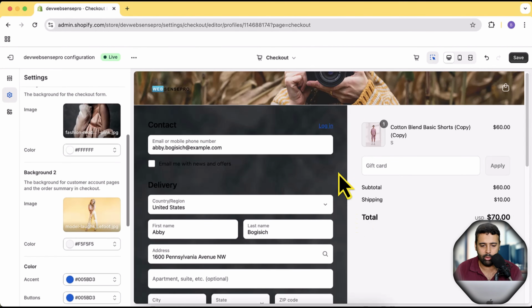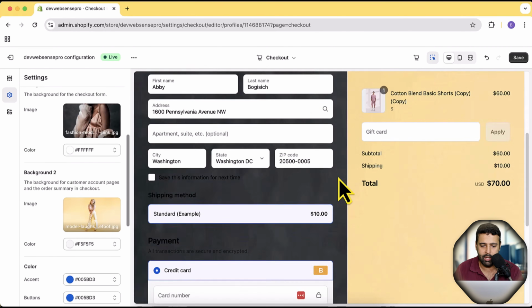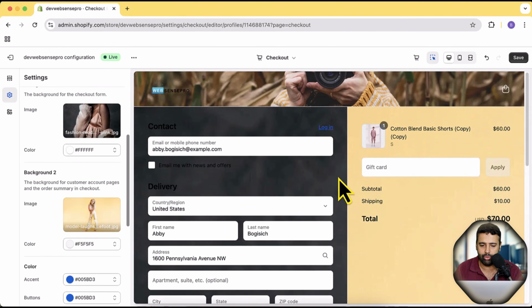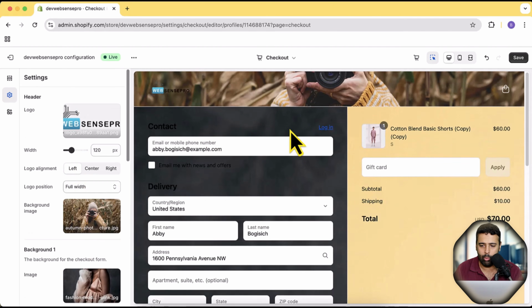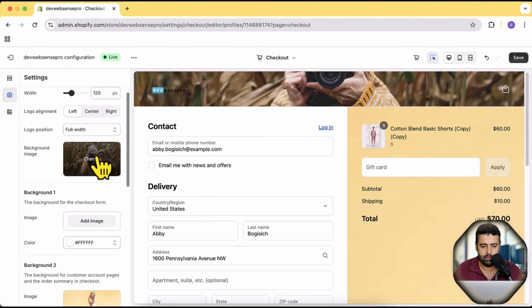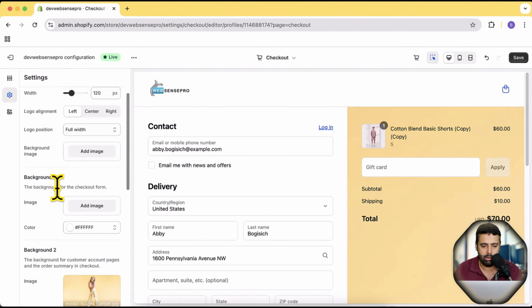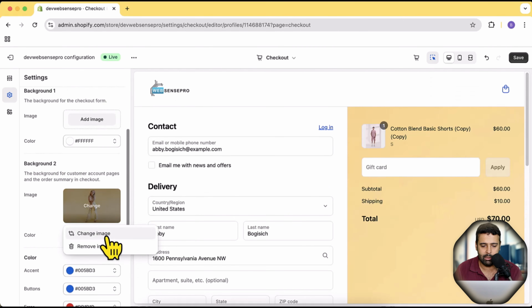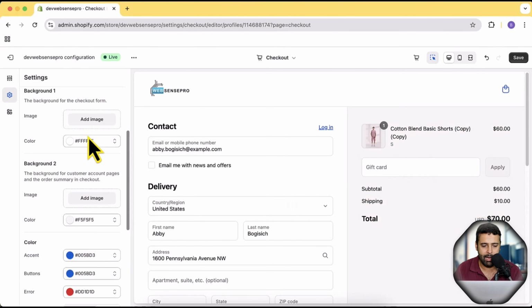Obviously, it's not going to look good because the images which I'm adding are just random images, just to show you guys what options you can use in order to customize the checkout page, right? I'm going to remove these images because it is making it hard to show you guys how to change the layout, right? So I've removed all of the background images.